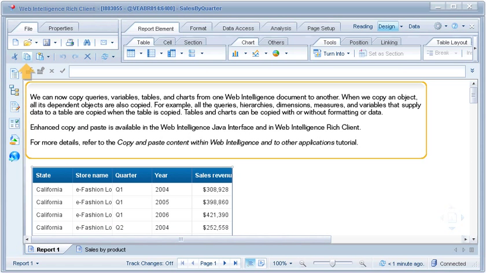We can now copy queries, variables, tables, and charts from one Web Intelligence document to another. When we copy an object, all its dependent objects are also copied. For example, all the queries, hierarchies, dimensions, measures, and variables that supply data to a table are copied when the table is copied. Tables and charts can be copied with or without formatting or data. Enhanced copy and paste is available in the Web Intelligence Java interface and in Web Intelligence Rich Client. For more details, refer to the Copy and Paste content within Web Intelligence and to Other Applications tutorial.